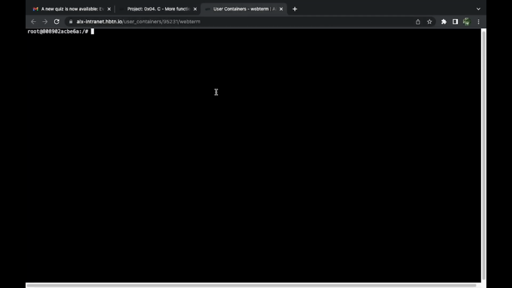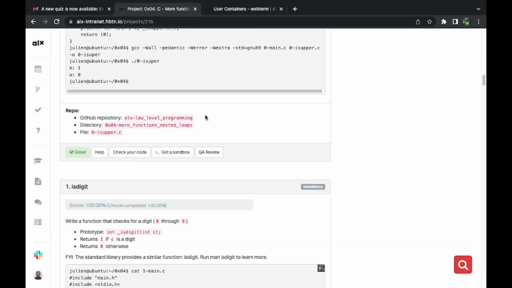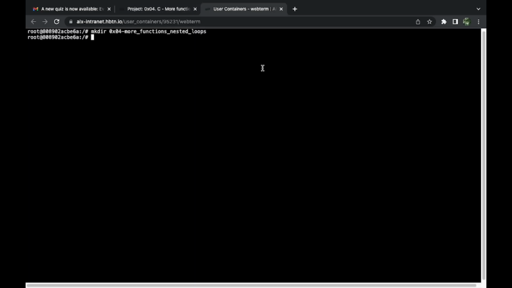So let's go to the terminal. We are not going to use GitHub, so I'm not going to use my GitHub. What I'm going to do is just create this directory here, because I'm not pushing everything to my GitHub, so we're just doing this as an example here.